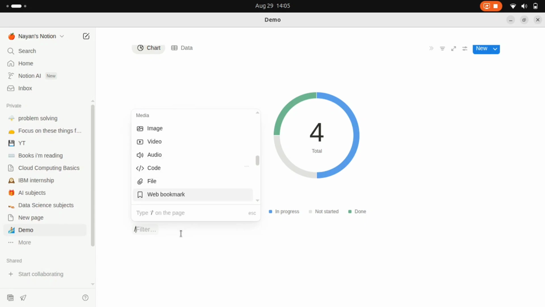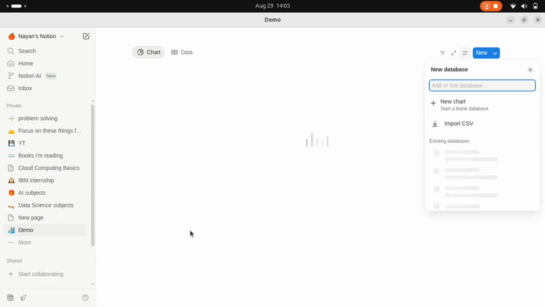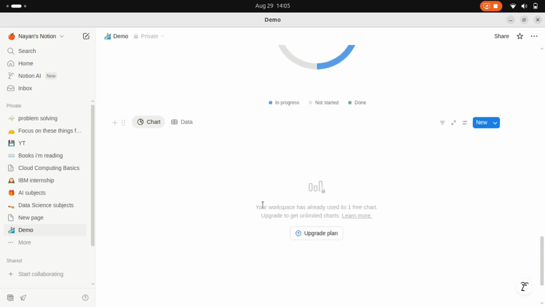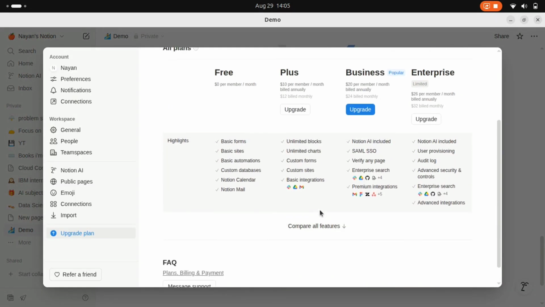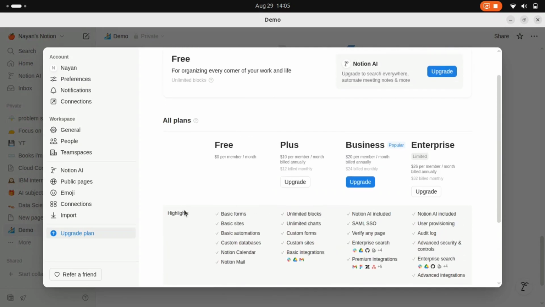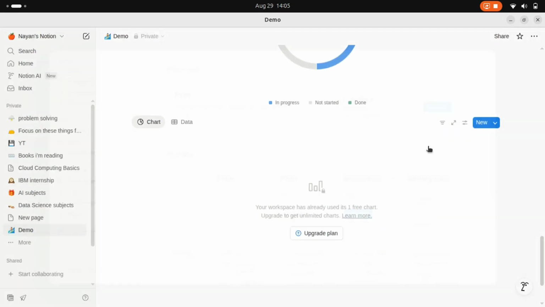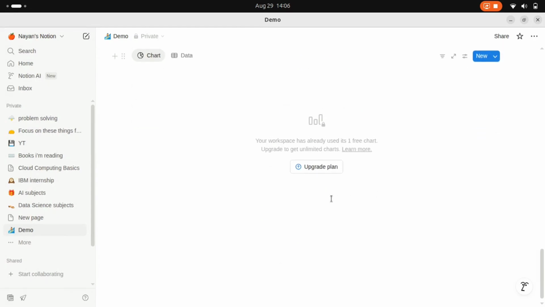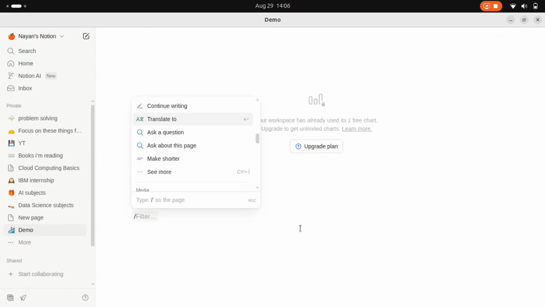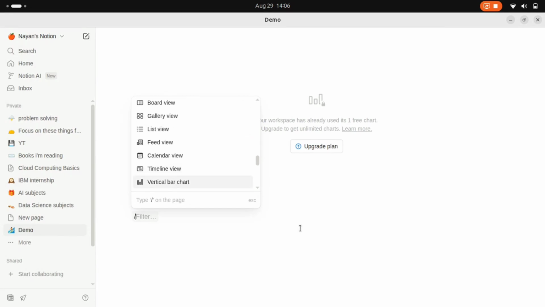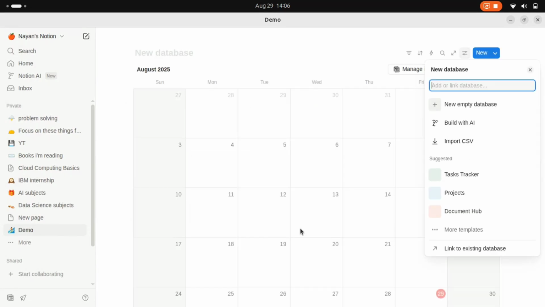But if you want more than one chart, then you need to buy the premium of this application. Here you can upgrade this plan to Plus, Business and Enterprise. It will charge you, but the free plan will also provide you many features. So if you want to just do basic things, then you can be good with a free plan.